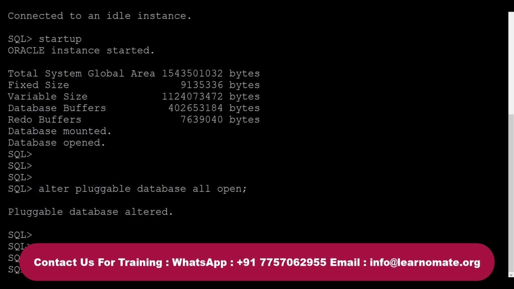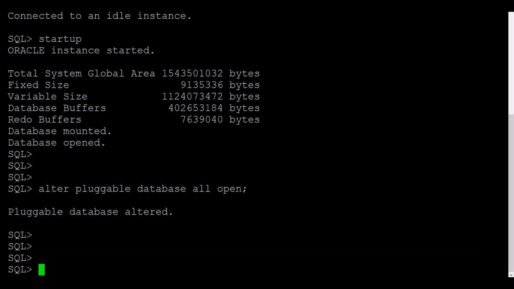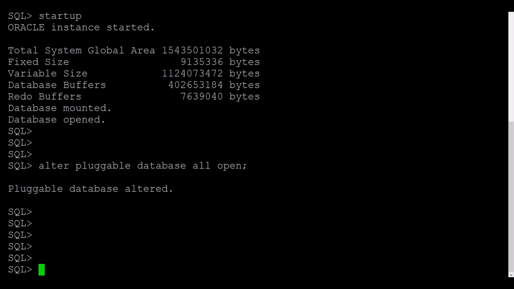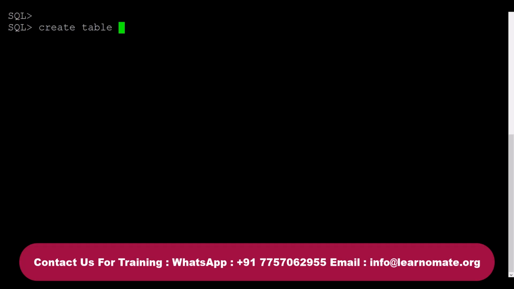This is my Oracle 19c database. I'm going to create my table inside the pluggable database. Let me do that. First of all, let's clear the screen. Create table, table name. Now I'm giving a table name, let's say, test table. I want the table to be created with two columns.